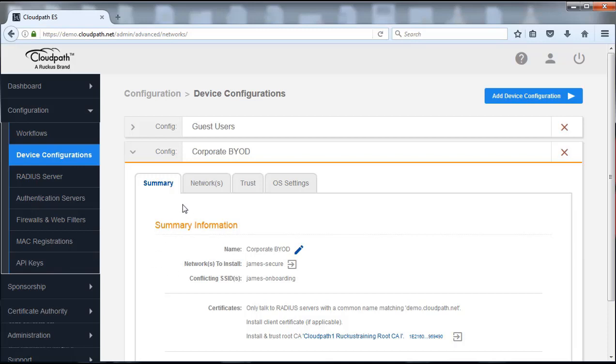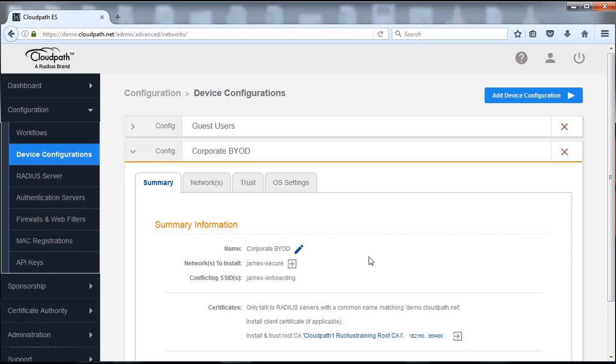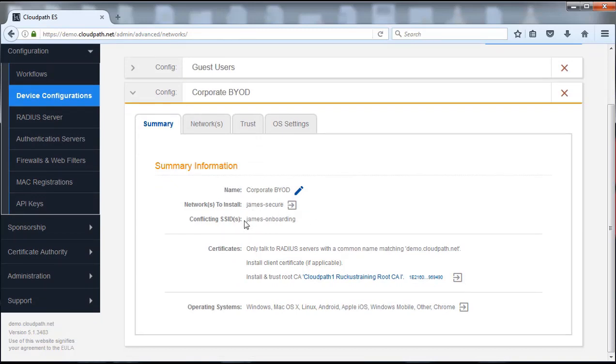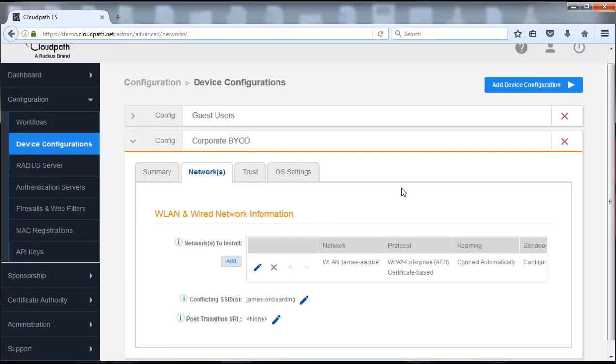So one of the things we can look at is, first of all, the summary of that configuration. We can see what SSIDs they're connecting to, which ones are conflicting, and of course the certificates that are being issued to it. But then on top of that, we can go to the networks tab and see what networks they're connecting to. So here's the secure James Secure Wireless LAN, but we could also add an 802.1x or a wired type connection that would still use the same certificates, still use all of the things that we've set up for this device configuration, but it would actually be able to do 802.1x hardwired configuration or verification as well.